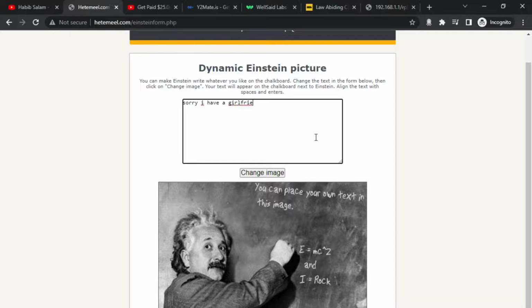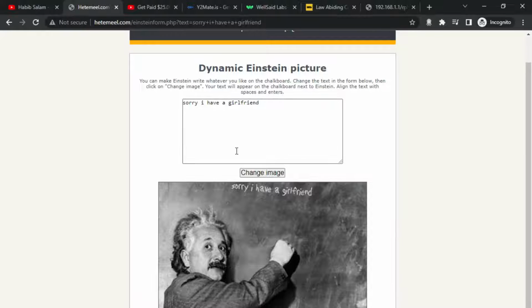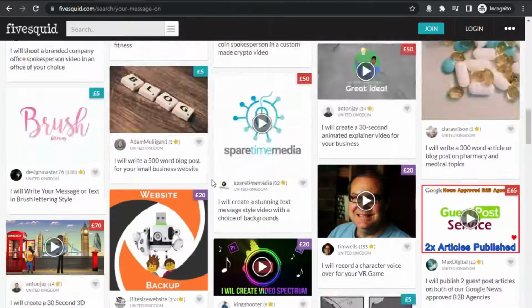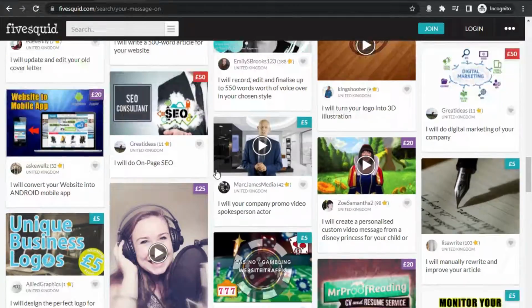So if we type, "Sorry, I have a girlfriend," and then click Change Image, you'll notice that the text has changed to what we just typed. Depending on the buyer's request, we can simply adjust the text and put in whatever they requested. It's a really simple strategy that everyone may follow. So after you finish changing and replacing the text, you can either screenshot the image and crop it, or right-click on the image and save it to your computer or phone. Then all you have to do is upload it and hand it to the client.